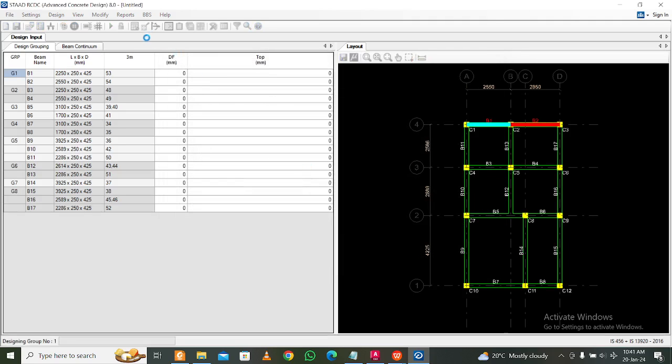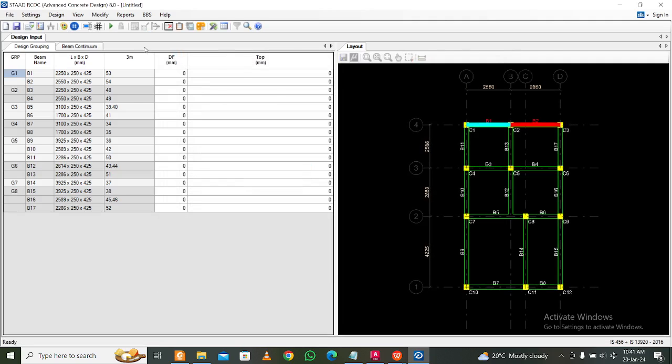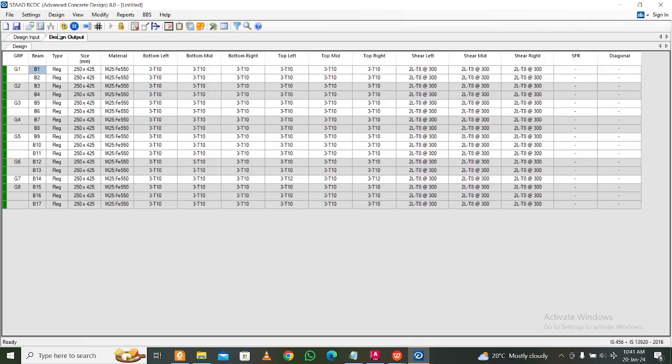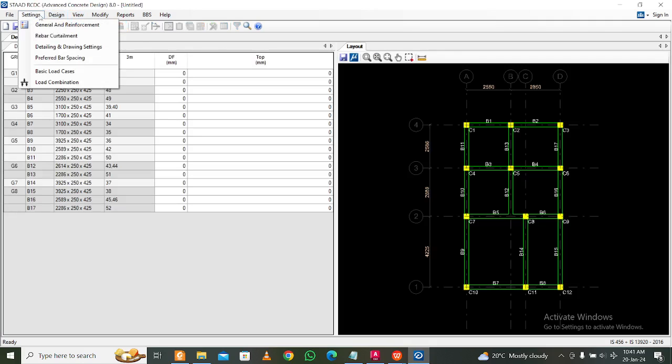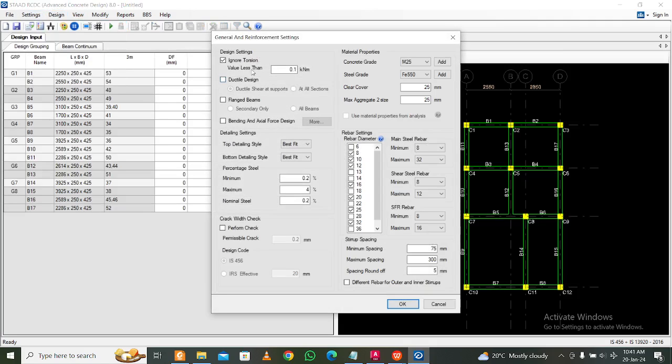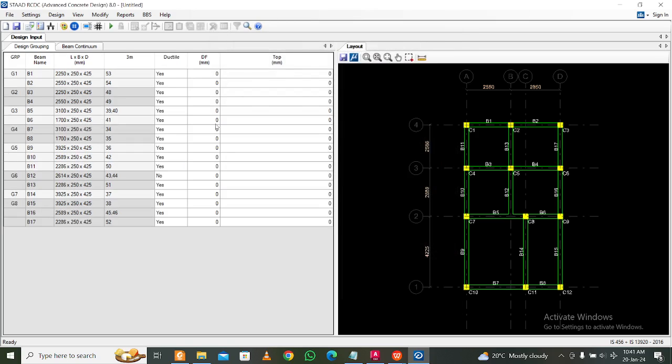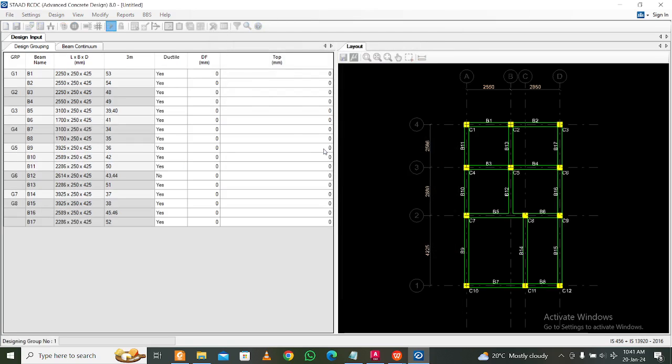Okay, and then let's design first, and then we'll see the difference. So you can see this is the design. So unlock this design now. All 310 is coming, everything is passing. So we now turn on the ductile design. Okay, and then design. Let's see if everything passes or some failure occurs.